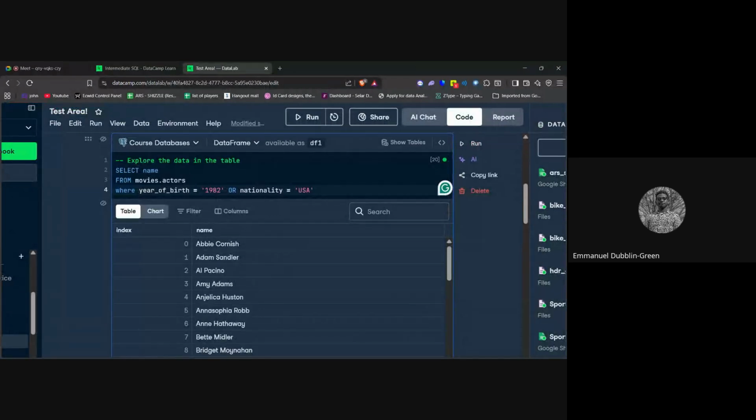Now, this would also include the people for whom both instances are true. That means people whose nationality is USA and who were also born in 1982 would also be on this list. The or logic does not say that only one must be true. It says that at least one must be true for it to show up in your results, but it does not mean that if both of them are true, it will not show up, right? So that's how the or logic works.